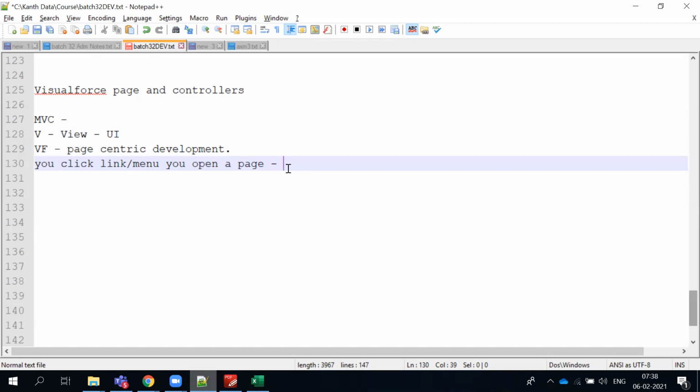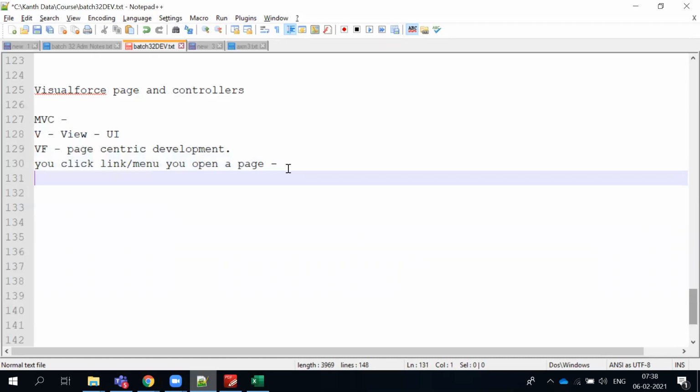You click on a link or a menu, you open a page. Again, from some button you click, you open a page. Then you move to something else. You click on the redirections and go to and fro, all on pages only. So redirections and navigations: you would be moving around within pages.